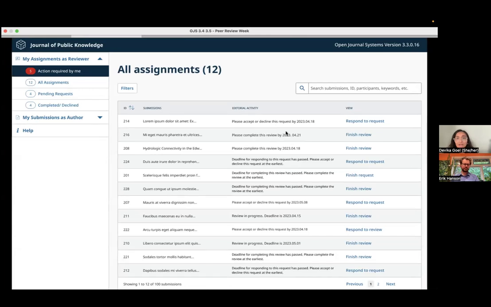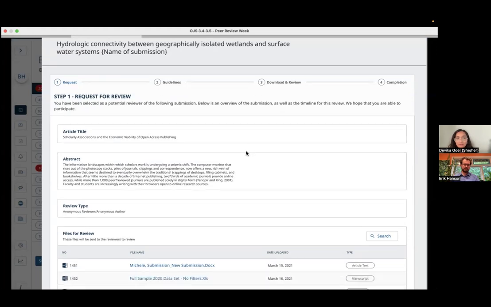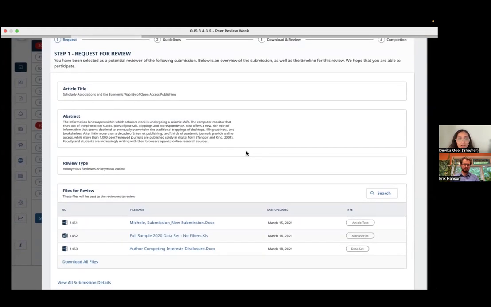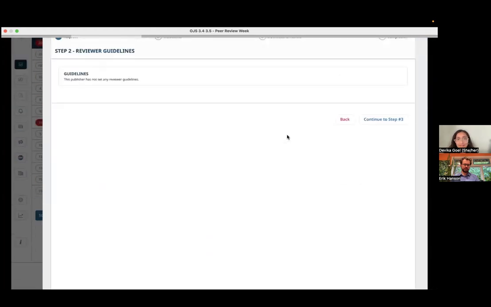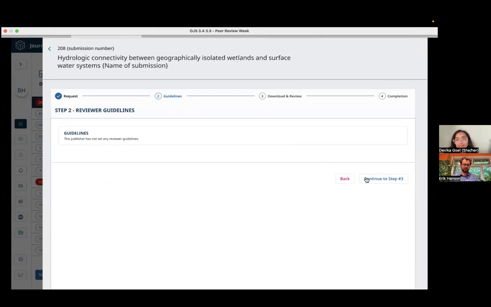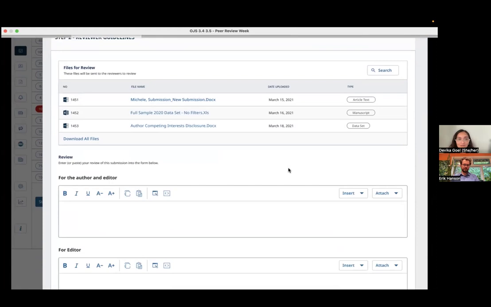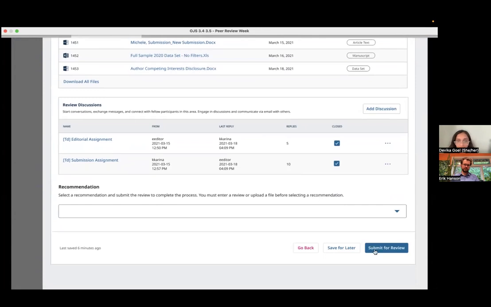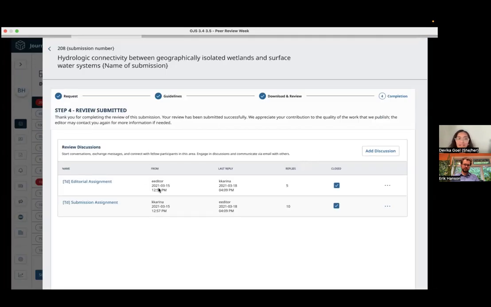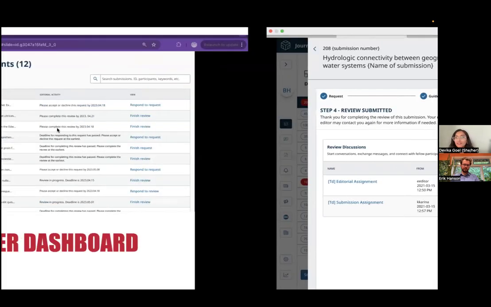So it's very actionable. And on clicking respond to request, there's a streamlined stepper, which we have changed the interface for. And you can access all the information. You can click on accept for the next step, which is going to take you through guidelines. Then when you continue to the next step, the UI of this has been changed to be a bit more user-friendly. And once you are done with the recommendation, you can submit for review and you're going to get access to review discussions. So yeah, that's the new reviewer dashboard.